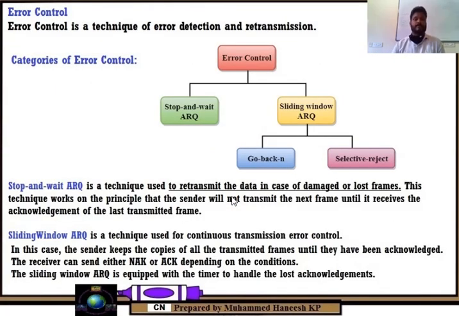Now error control is techniques of error detection and retransmission. We already discussed that. Then the categories of error control: here we have stop and wait ARQ, then sliding window ARQ. In sliding window ARQ we have go back N and selective reject. Now the first one, stop and wait ARQ.